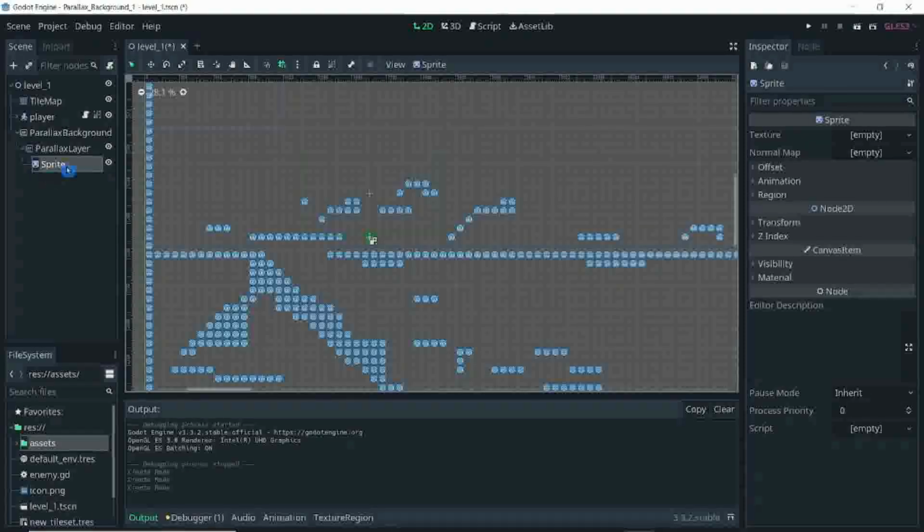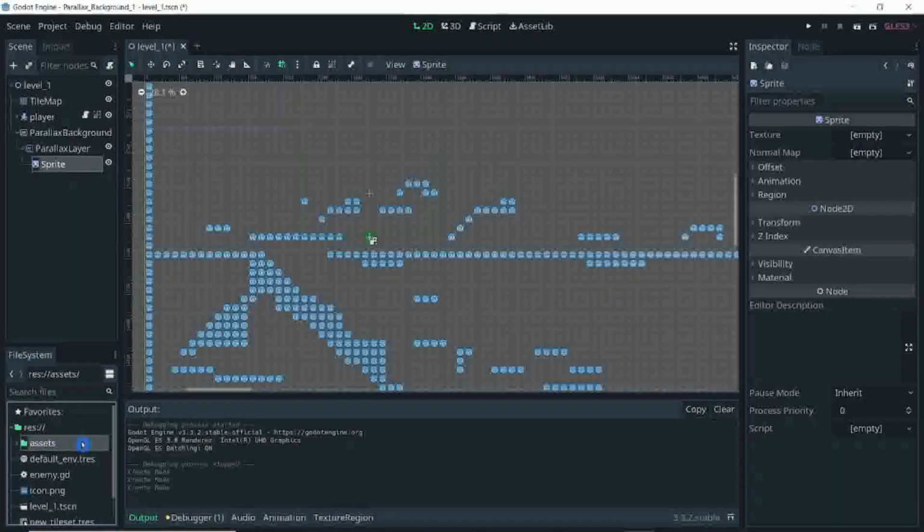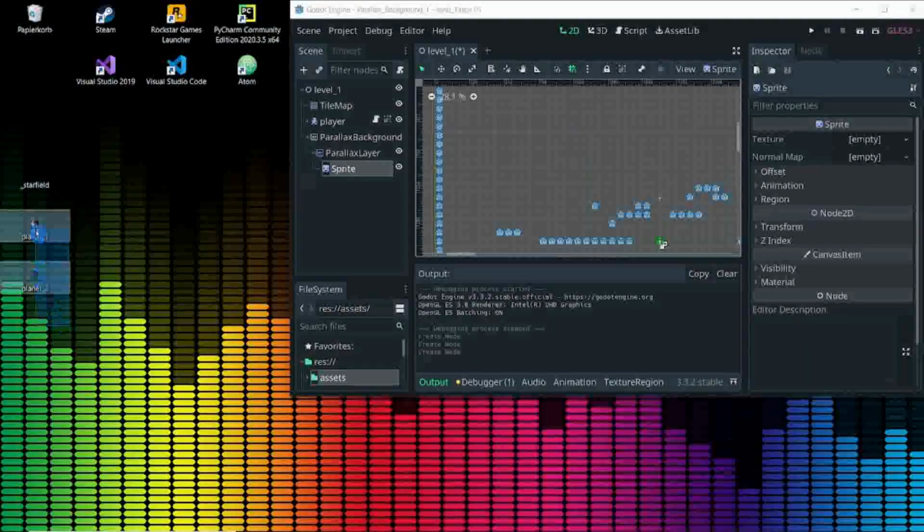Now right-click on Parallax Layer and click again on Add Child Node, search for Sprite and double-click on it. Click on Sprite. Now go to File System and click on Assets. Now go to your desktop and drag and drop all images into your Assets folder.